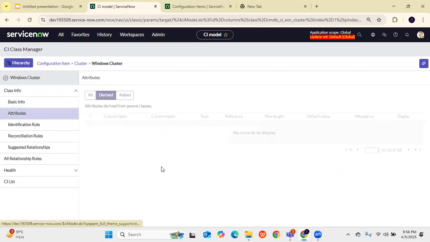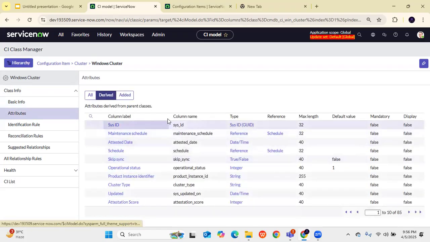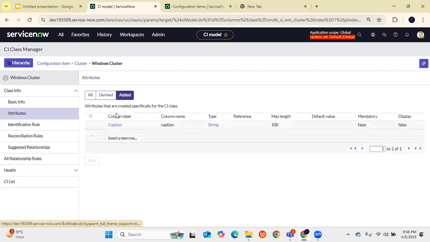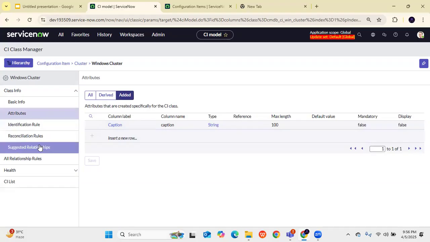Derived attributes means all the attributes it is getting from its parent classes. Next is added. Let's say this caption has been added only for this table specifically. If you want to add anything more into this, you can do that from here. So that is coming in the added, and the all attributes tab shows all the derived and added attributes or columns.